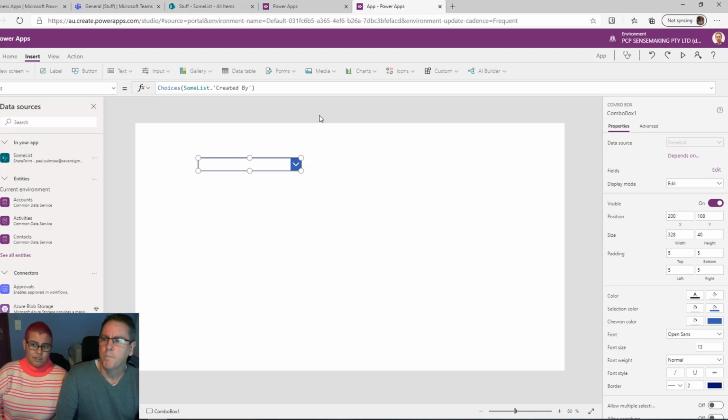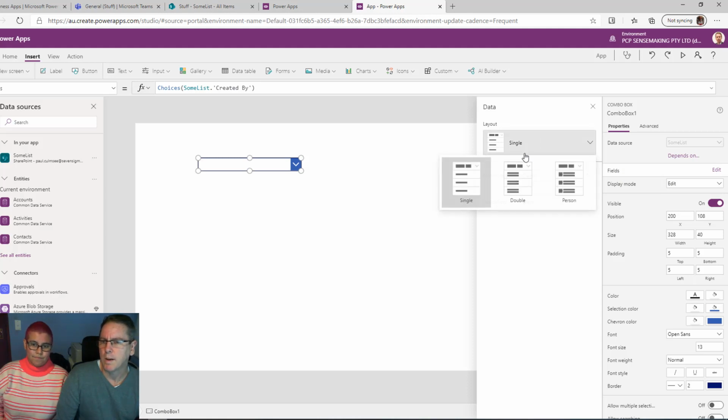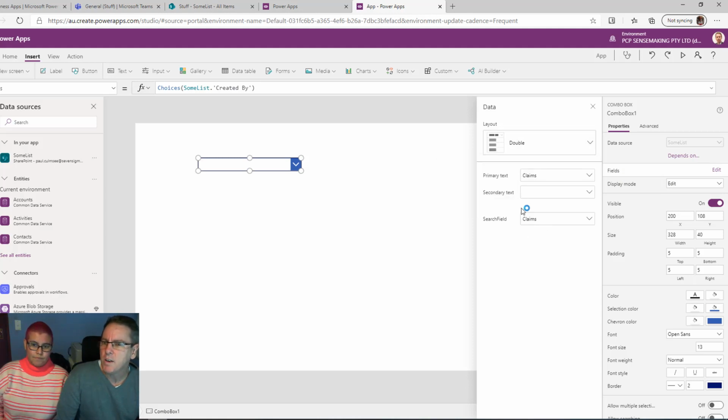We do the choices. We come across into the fields list here, and we'll go double layout just because we can. And then you can choose... Not claims, because claims sucks. Yeah, well, you kind of need it, but it's not helpful. You don't need it to look at in your app.